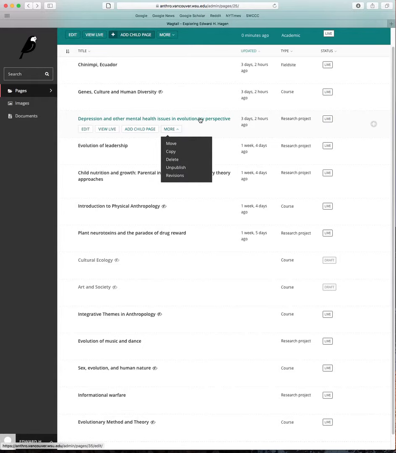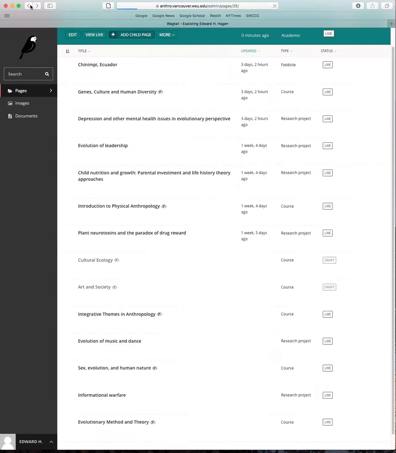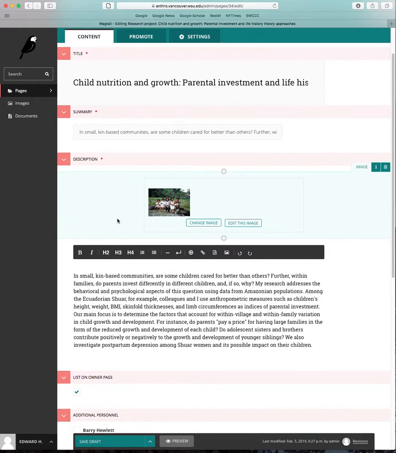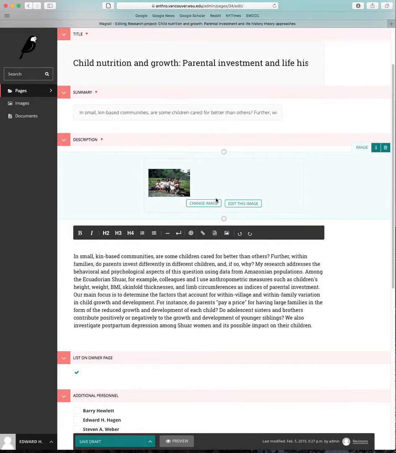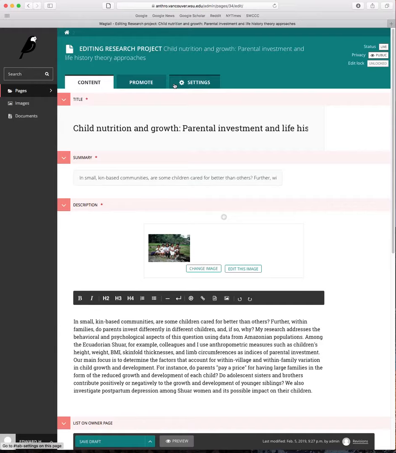Or if I decide I don't want this on the website anymore, I can unpublish it, but remember, don't delete it. So this is a typical research project page, and let me actually show you a different one here. I think this one has some images, and we can do image carousels here, or images for the research projects. They're done a little differently. We use this plus sign. We don't have a separate tab for the carousel. We only have that on your personal page.